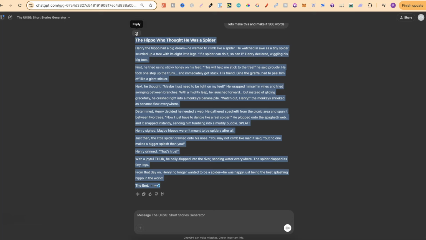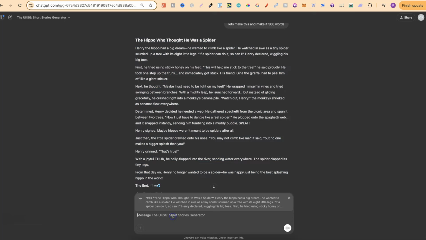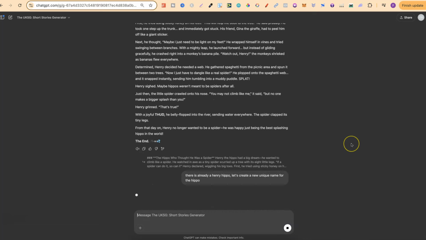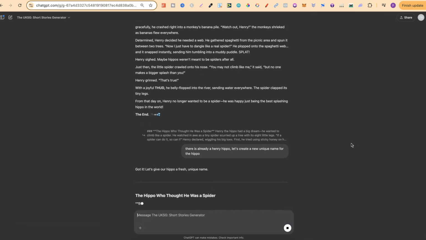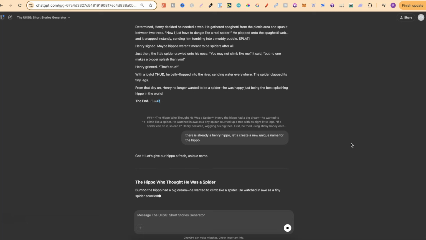Let's highlight the whole story, add it to the chat and put, there is already a Henry Hippo. Let's create a new and unique name for the hippo. Let's click enter, and now we should get an altered version or an editing version. Bumbo the hippo. I quite like that.